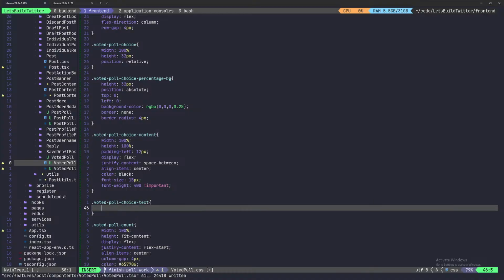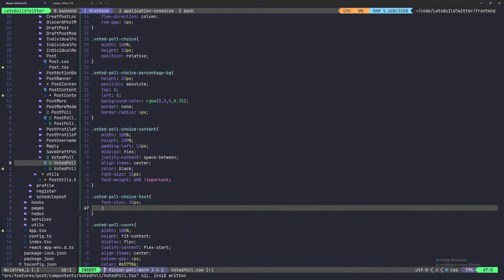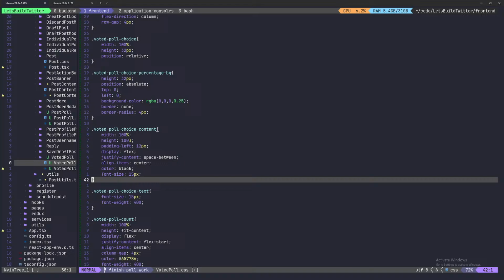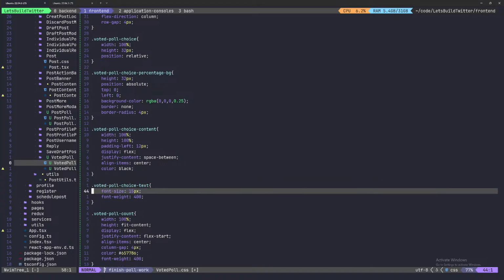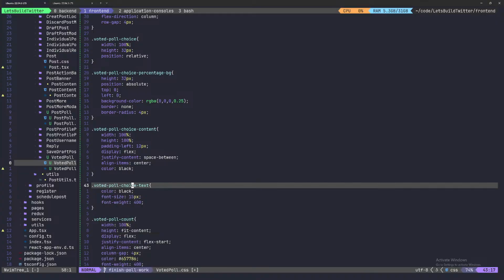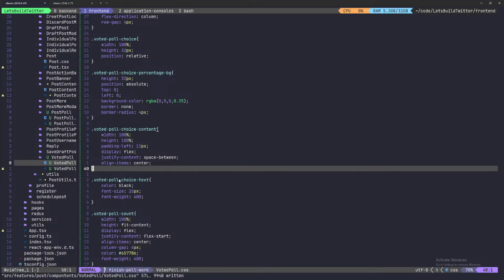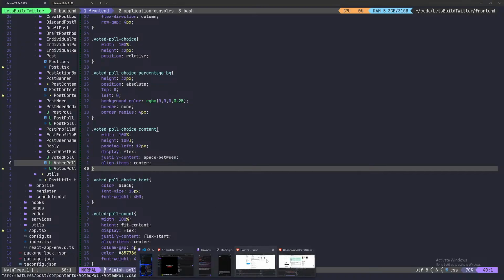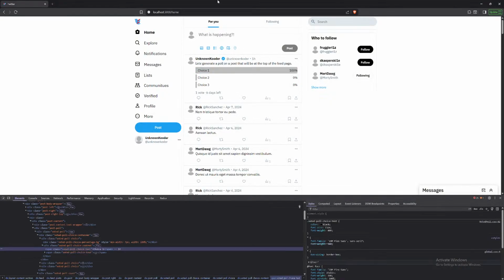And then here we're going to say that the font size will be 15px. Font-weight will be 400, since it wants to ignore this. You can also add color black to this as well, I guess. Okay, there we go. There we go, much better. And this is what Twitter looks like.